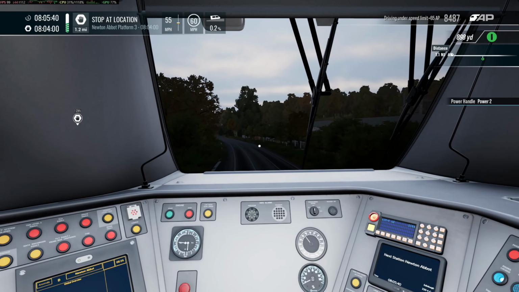And we're going to be well behind time. We're 2 minutes behind already, purely because I messed up. Not really bothered about time at the minute.